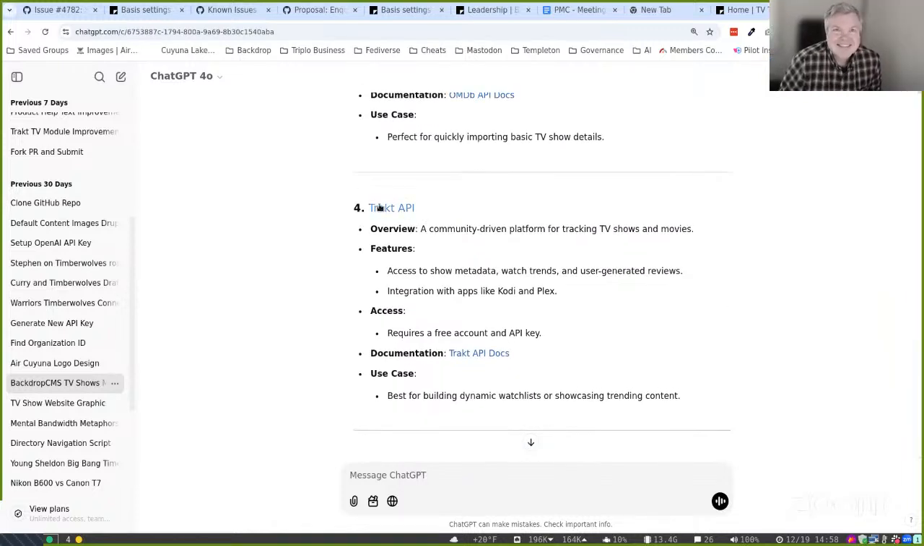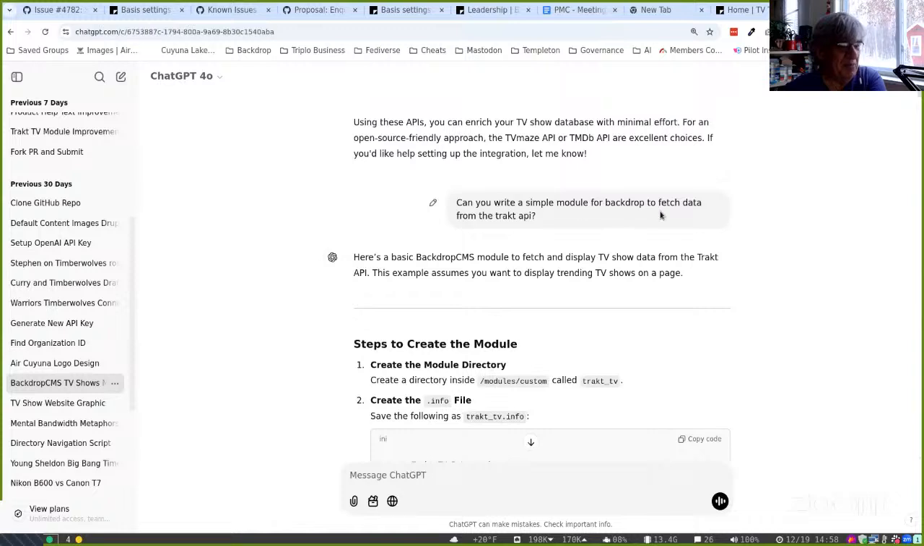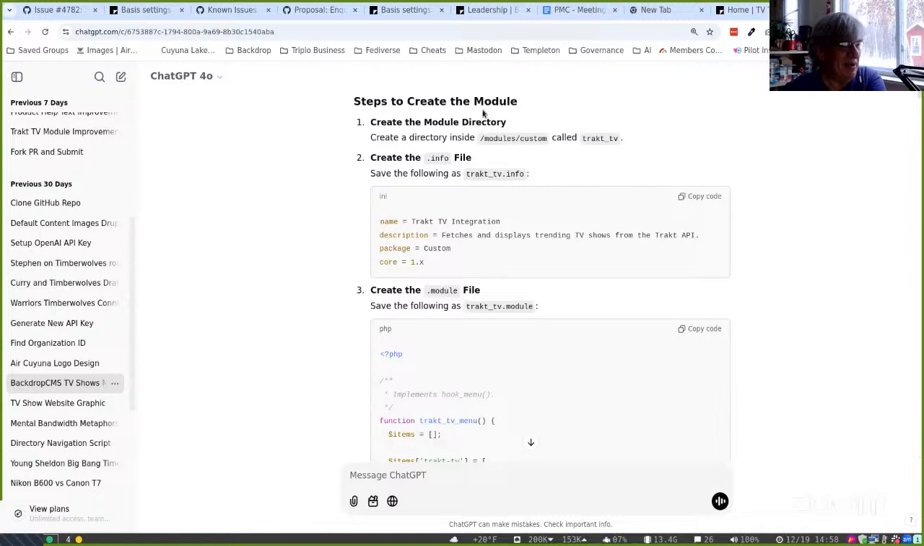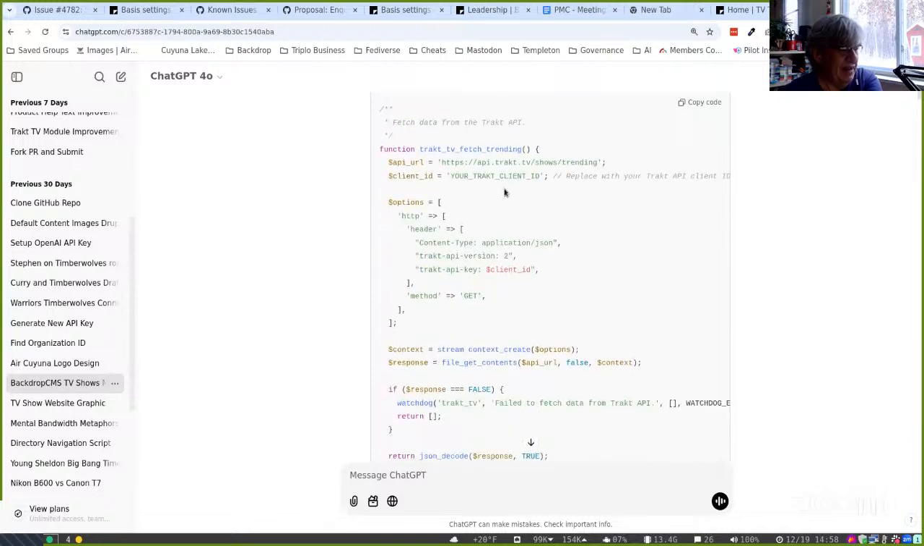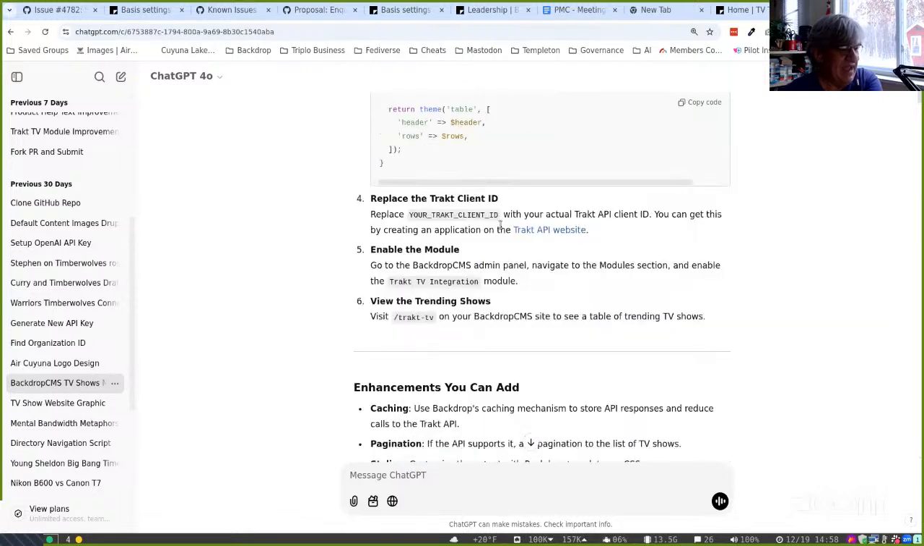I looked a little bit at them and decided maybe this one would be the one I used. So my next query was, can you write a simple module for Backdrop to fetch data from the Trakt API? Each query is building. Up until this point, I haven't actually cut and pasted any code because I can tell that it's not quite what I want. And now at this version, I think I might have started to actually cut and paste the code because it gave me something that, I had to get a Trakt ID, an API key, and it was actually fetching.